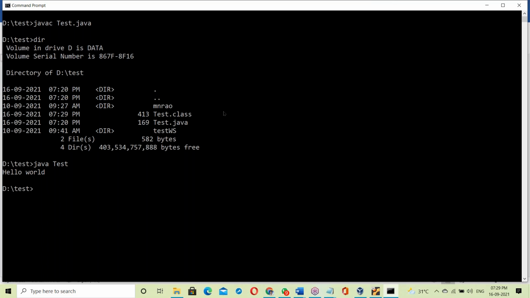Did you observe any exe file in this process of compilation and then running? Has anyone observed a dot exe file? The dot java file becomes a dot class file, and there is no dot exe file. In Java, there is no exe file concept.